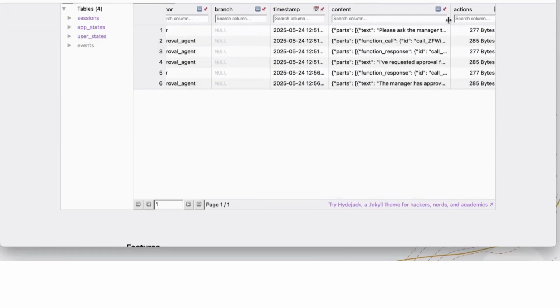So this was the last one that we had, right? After that, this is the function response that we sent, right? By creating the function response content part, right? And then this is the text that I got. So that's how human in the loop has been designed or implemented in ADK.